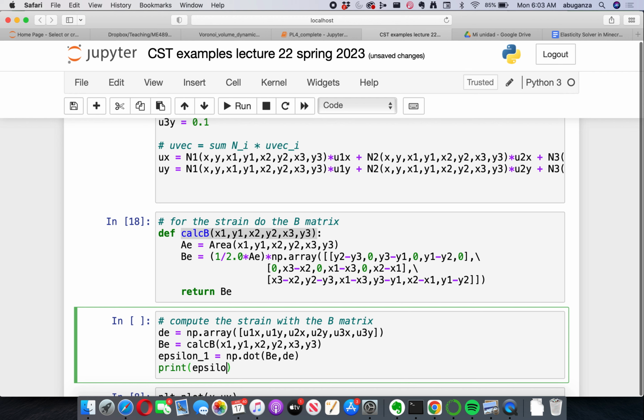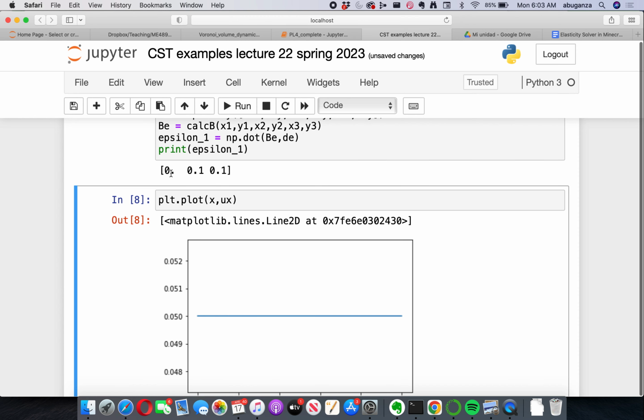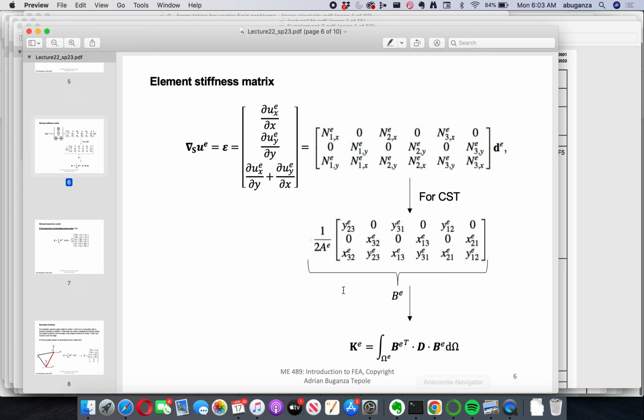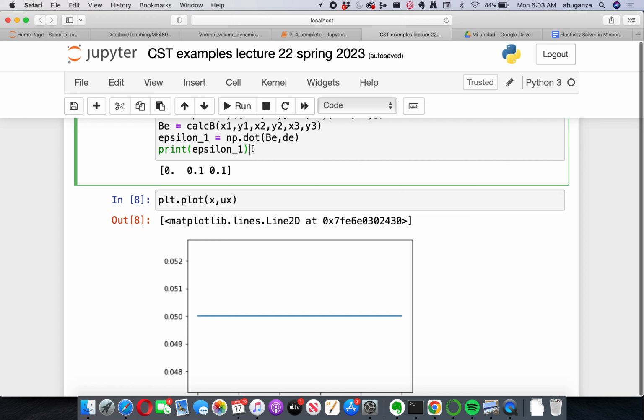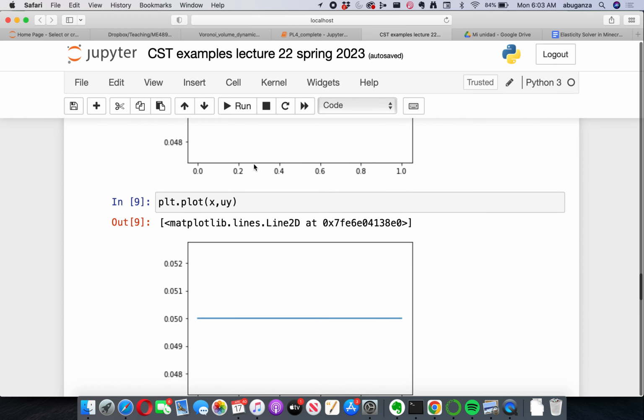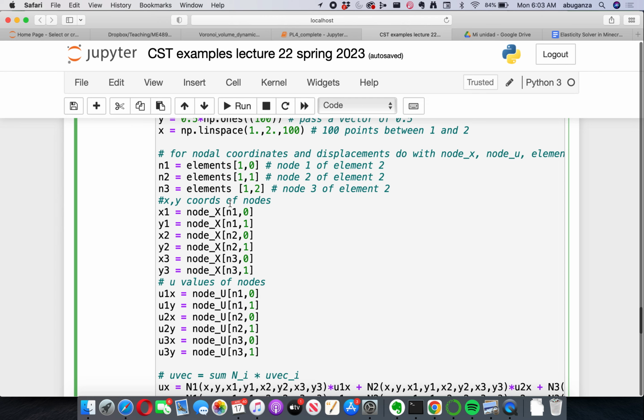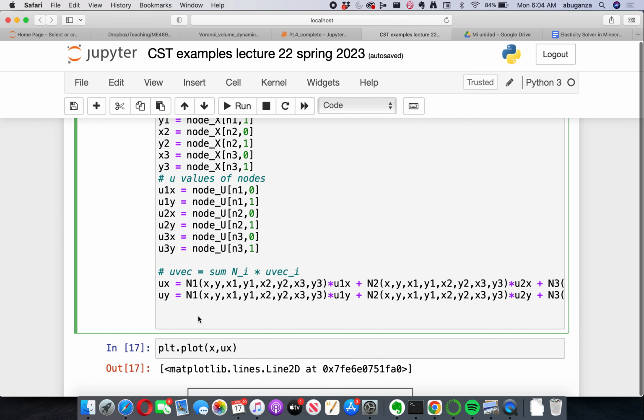This I don't need to even print. This is constant. I don't need to plot. This is constant. So it's just 0, 0.1, 0.1. Note that the strain vector has 3 components. The first one is the strain with respect to x, the second one is the strain with respect to y, and the third one is the shear strain. All right, so that's for element 1. No need to calculate, no need to plot it. For element 2, again, no need to plot it. We'll just calculate it here.